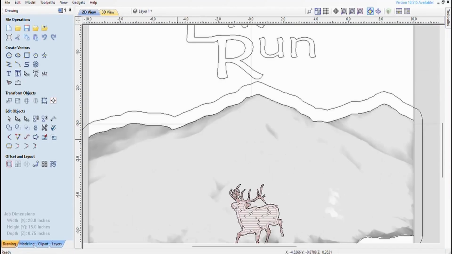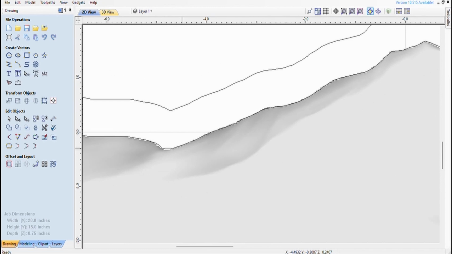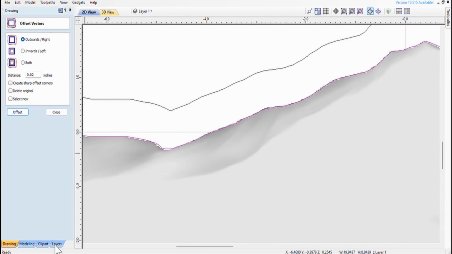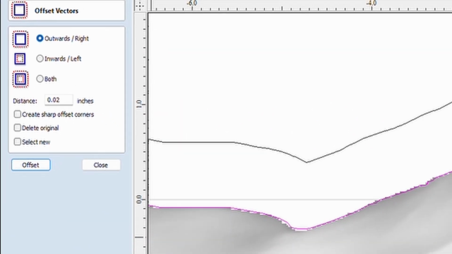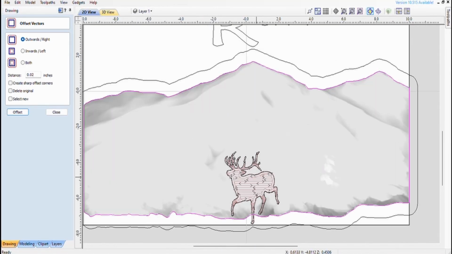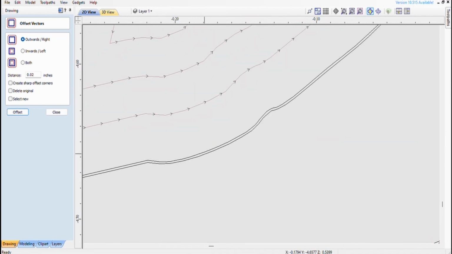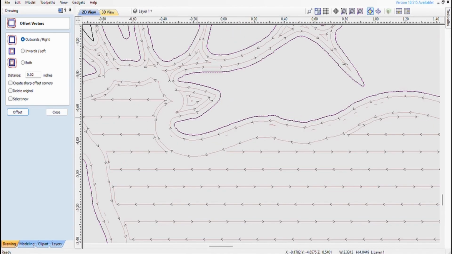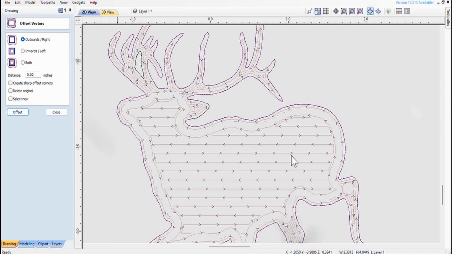So starting off with this portion of the video, I gotta create a pocket for this mountain scenery. I'm gonna do that outwards by 0.02. I'm also gonna do an outline trace by 0.02 along the elk boundary. Don't forget about those inners in some of these subjects that you're trying to create.